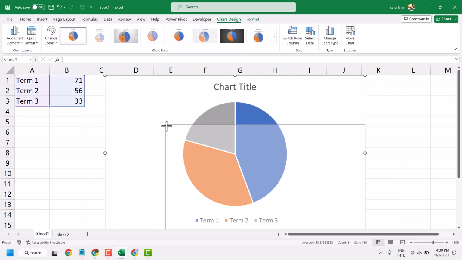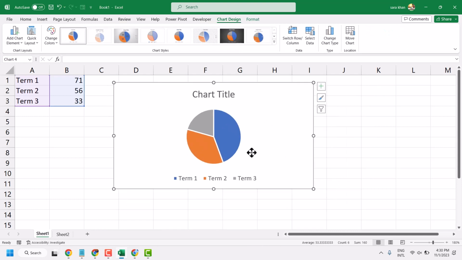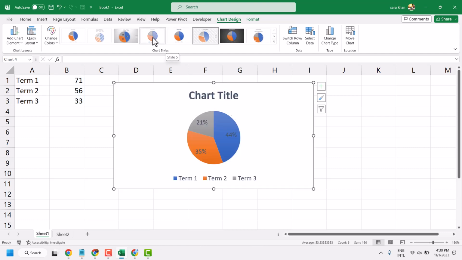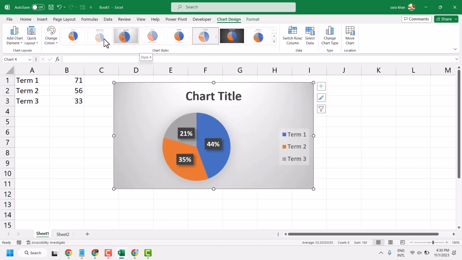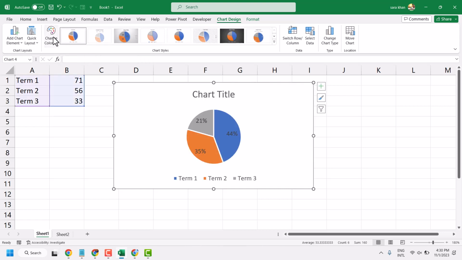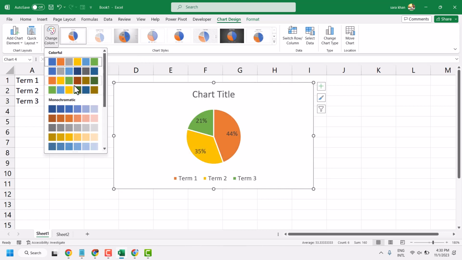Adjust the size, color, and you can modify as you need. Once you double click on it, this is the property. You can select any style. Then change color combination from here.